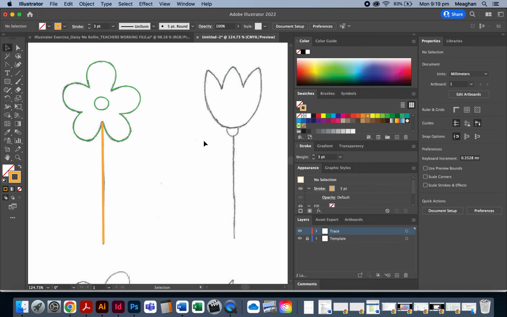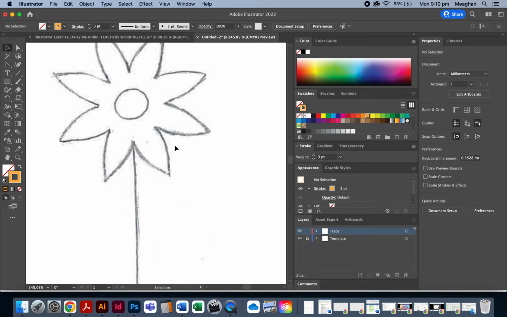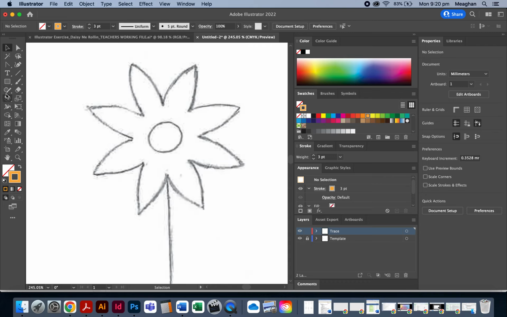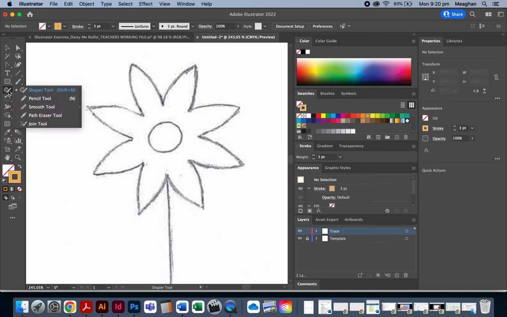Okay, let's talk about the pencil tool. I'm going to go over to this flower to demonstrate the pencil tool. So it's hiding under the shaper tool. So right click on the shaper tool, select the pencil tool. And the pencil tool is more suitable for free form drawing. The pen tool is for really precise work, or for lots of different things really. But the pencil tool is more for, like I say, freeform drawing.